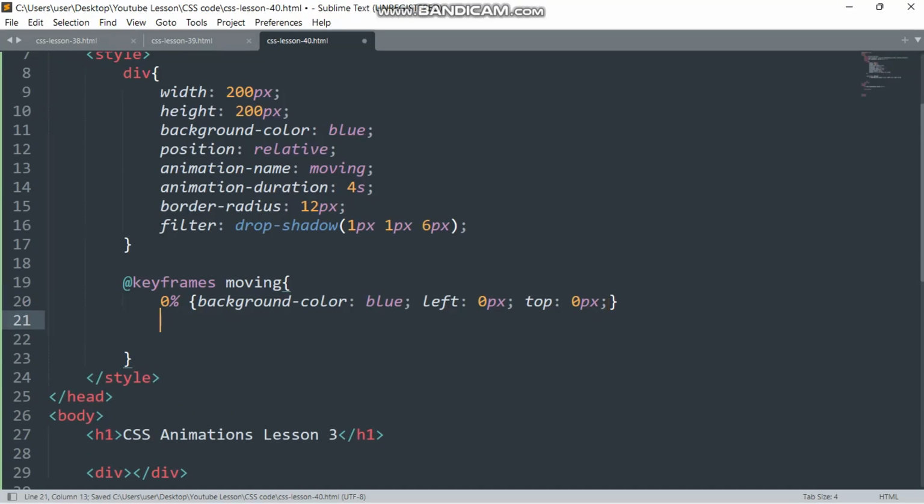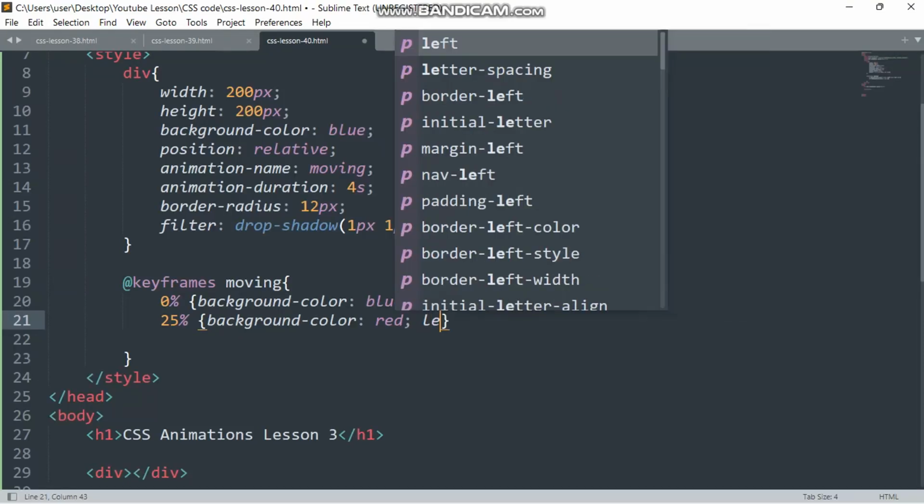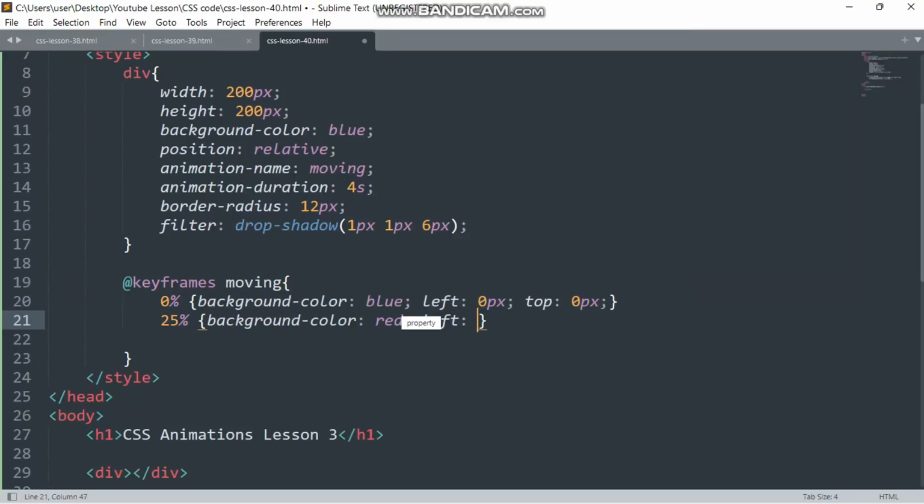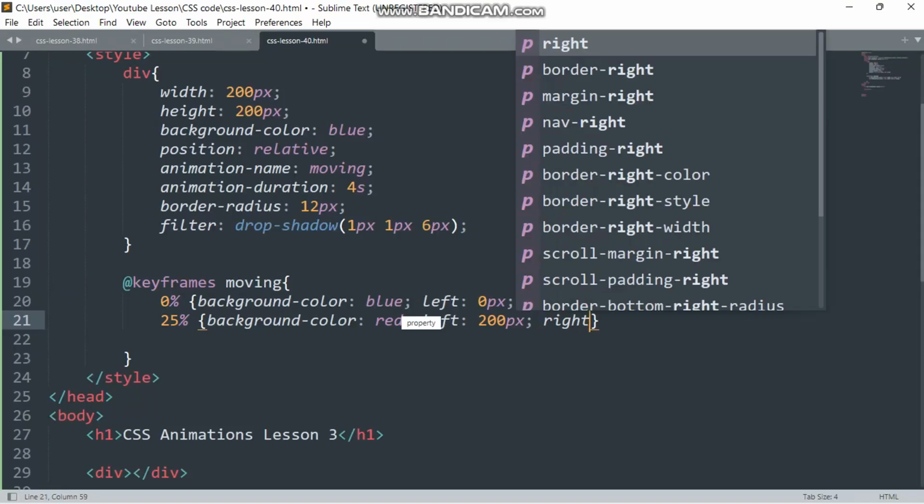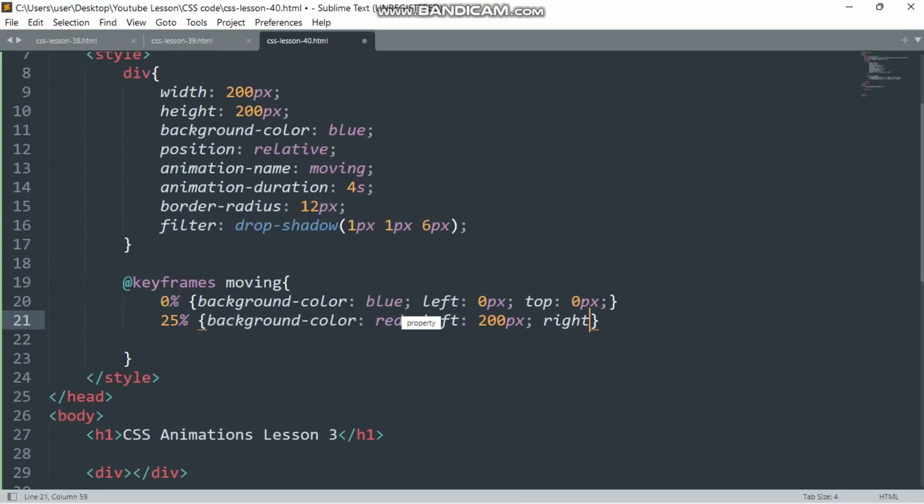We come here again and take the next block of code, at 25%. We say our background color should be red. After that, left should be 200 pixels and top should be 0 pixels. Good.